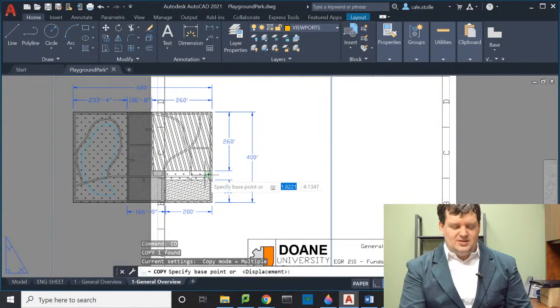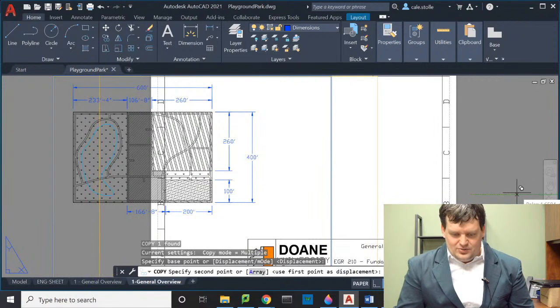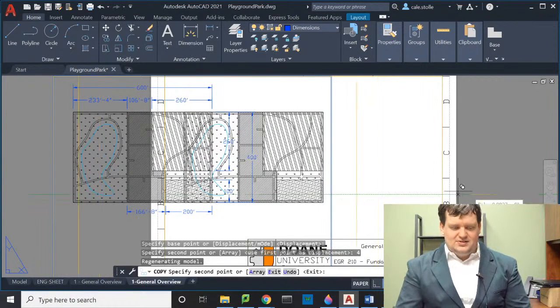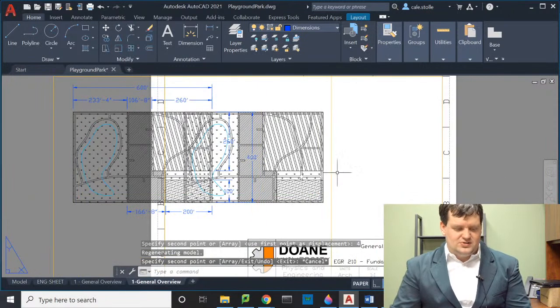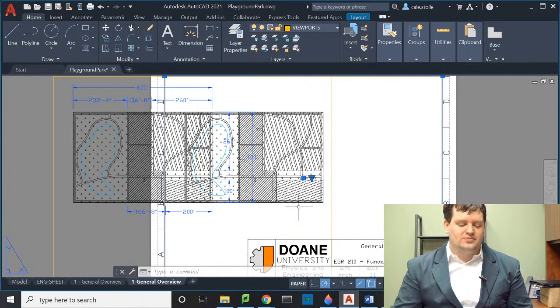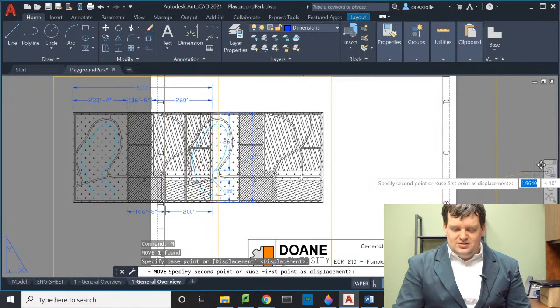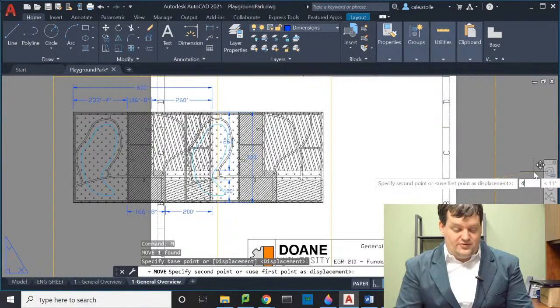I'm going to go ahead and copy this and bring it back over, and I will move it over 4 inches to where its original location was. You'll notice that this new one now no longer has the dimensions on it. Those are only present on the old one. I'm actually going to move this one over again about 4 inches.